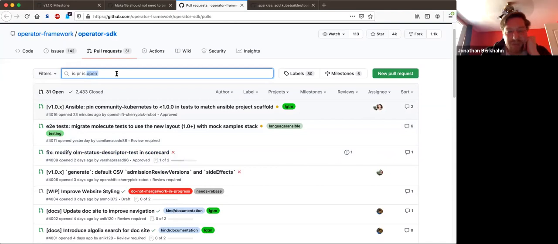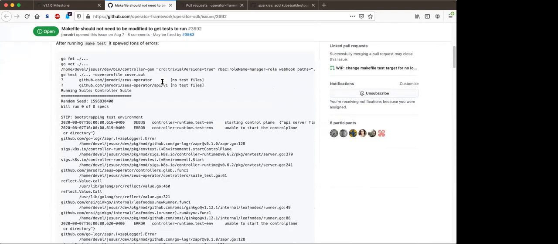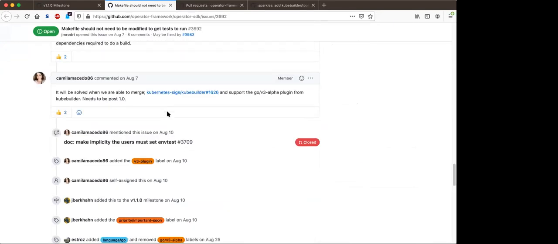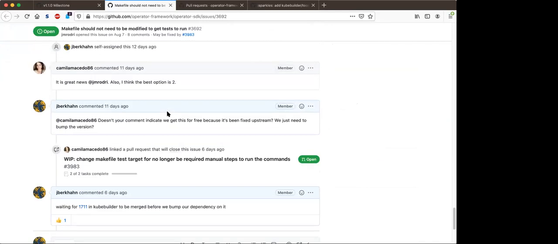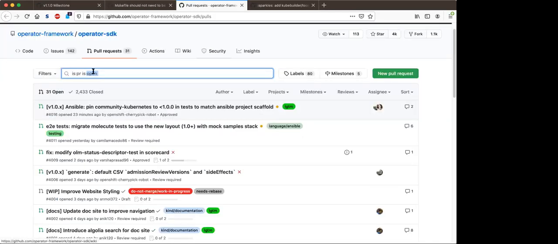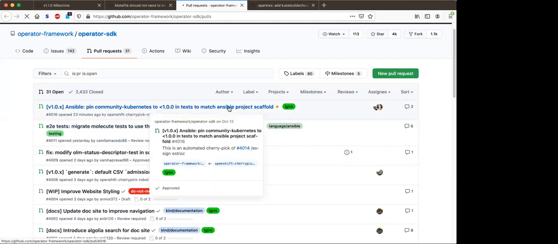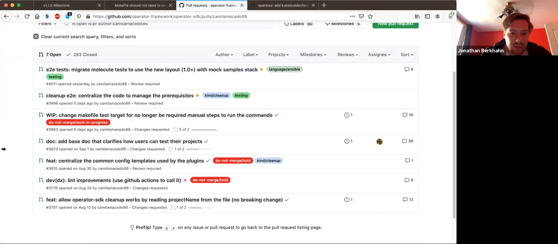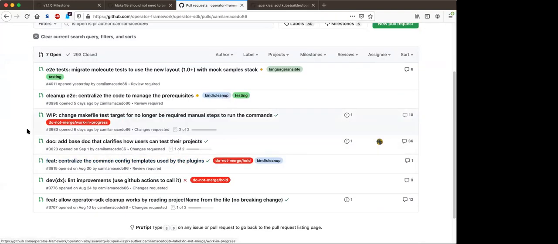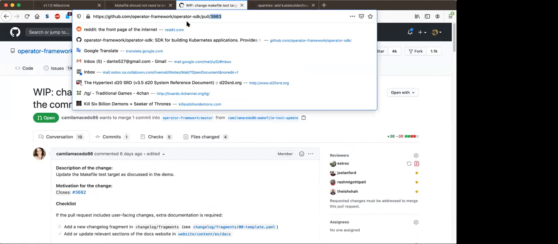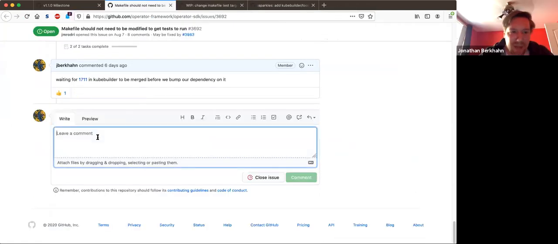Do you know the name or number of that original PR? If you go, it has a link for that. No, go at the end. There it was. Yes. If you go in the list, put author Camila, you'll find it easily as well. Is it closed or open? It's open. Working proxy, change the makefile, test target to no longer require manual steps. Cool. I'm going to leave a comment here and say we're going with this one.